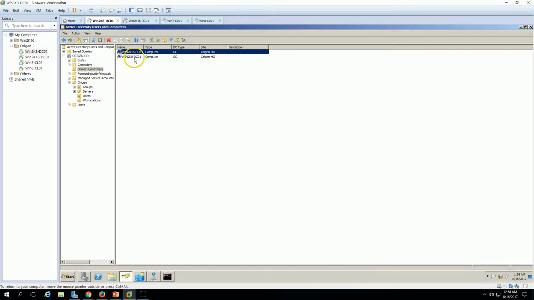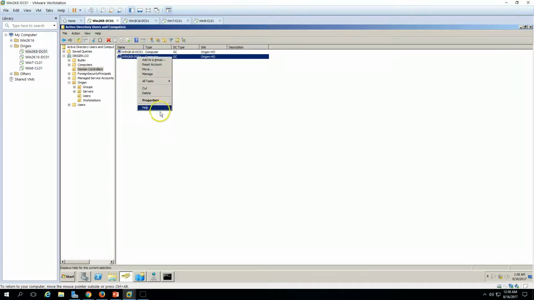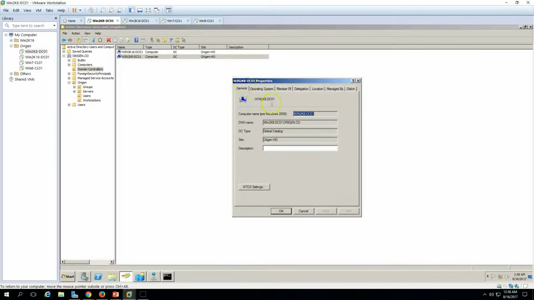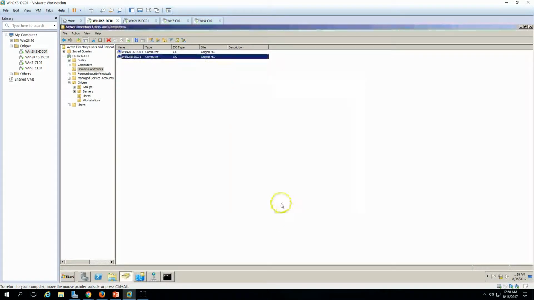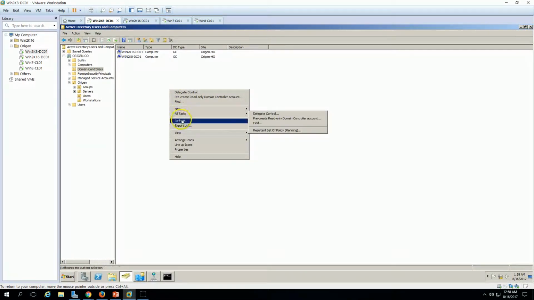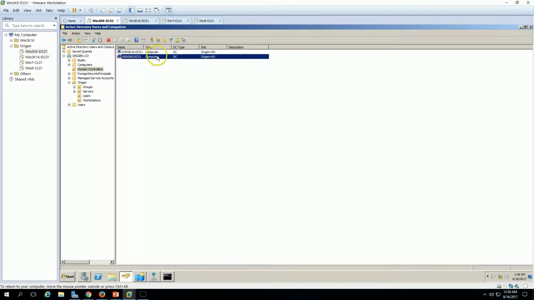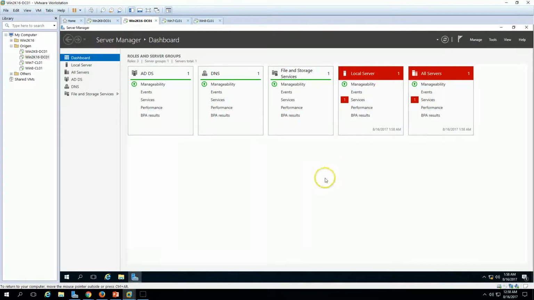And now we can remove this Server 2008 server from global catalog server. So let's remove the global catalog. So make this 2016 server a global catalog. So now you can see this is a DC, domain controller only. So we are good to go.